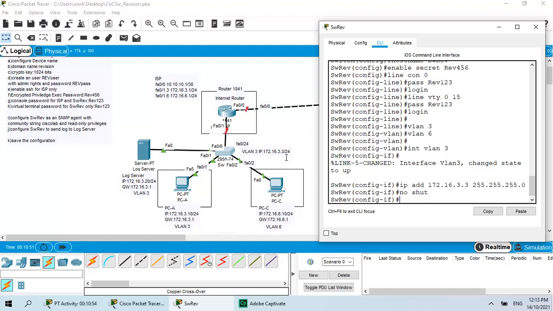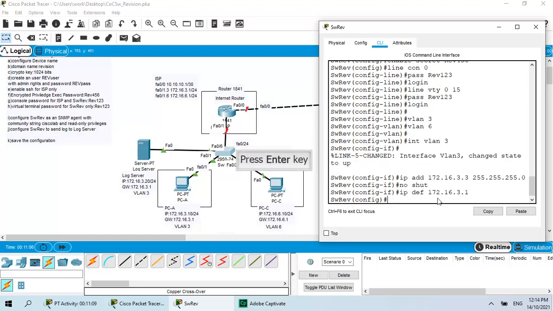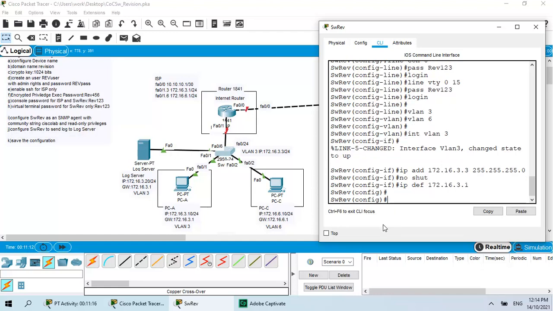it means that my default gateway should be pointing to the sub-interface FA0/1.3. So my default gateway will be IP default-gateway 172.16.3.1. Okay, that will basically complete my management IP address and the default gateway setting. Next, let's start to configure the access mode and assign the correct interface for the correct VLAN.